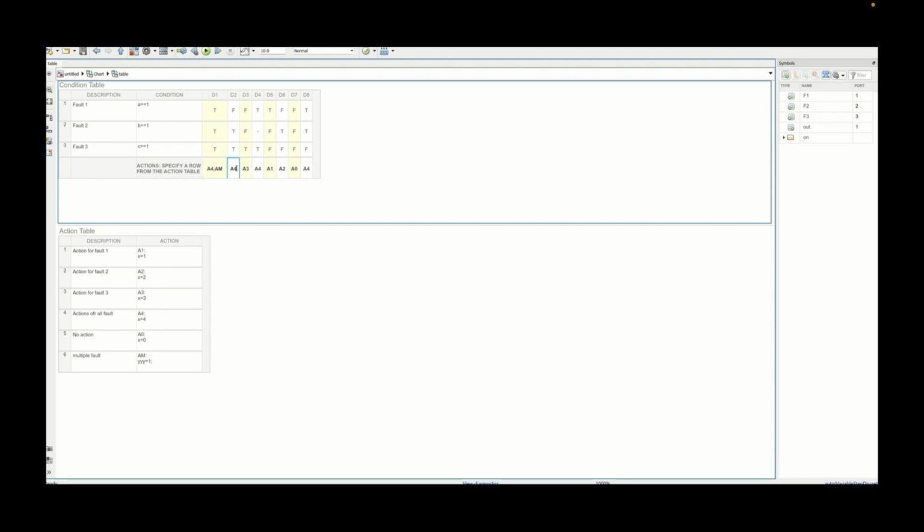Here multiple faults means wherever more than one sensor got faulty, there we will be activating the multiple fault part. Here we can use a comma to separate both the actions. So first action A4 will be executed and then AM. Now A2 will be executed and AM like this. The main action will be executed first and then the multiple action will be executed.